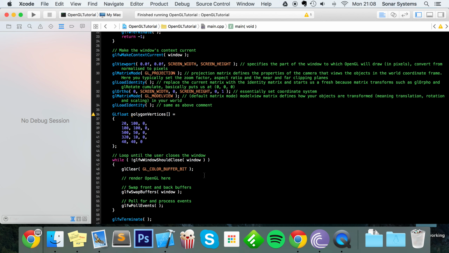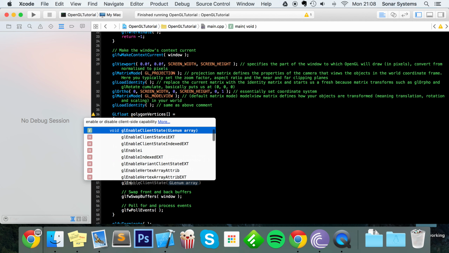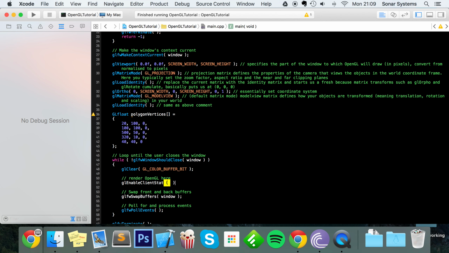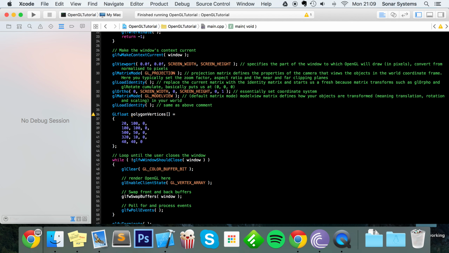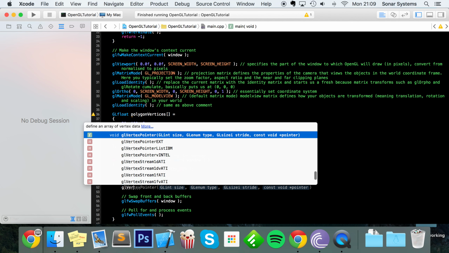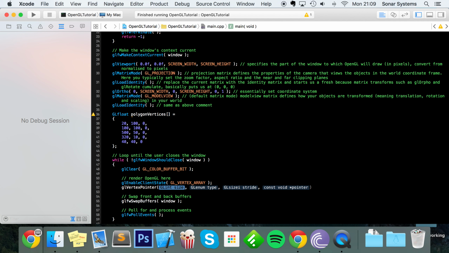Once you've done this, we're ready to go: glEnableClientState. For this, specify GL_VERTEX_ARRAY, and this just tells OpenGL that we're ready to deal with a vertex array. And now we're going to do glVertexPointer. We just specify the size, and this is just how many axes we are dealing with. We're dealing with the X, Y, and Z axis, so the size is 3.